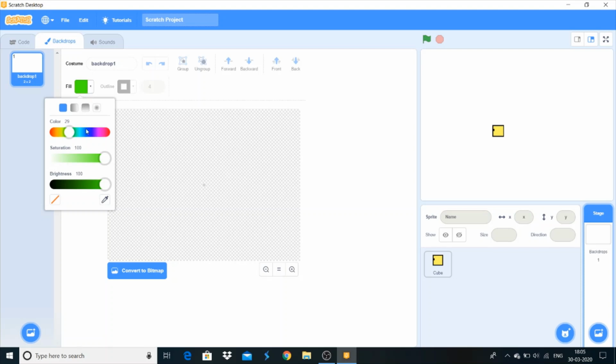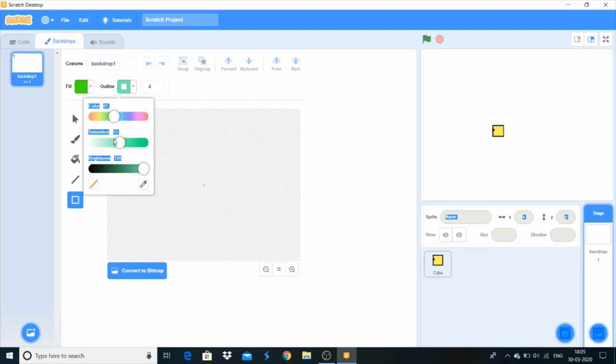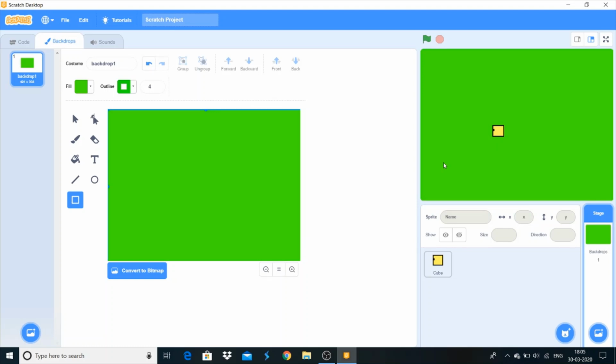So you might want to just get a cube and remove the outline of it, give it the same color as your background, and then make the cube fill the screen. Yep, so now it looks like he's actually standing on some sort of grass, and yeah, so that is okay.